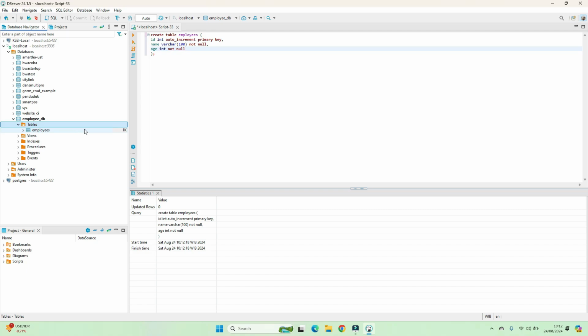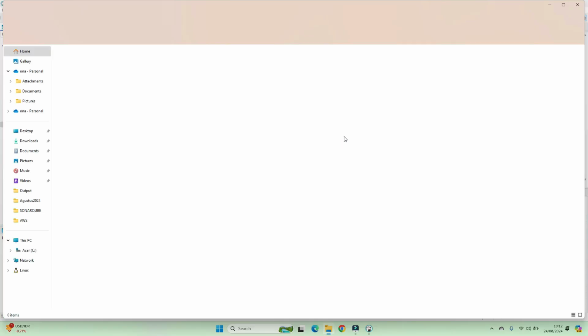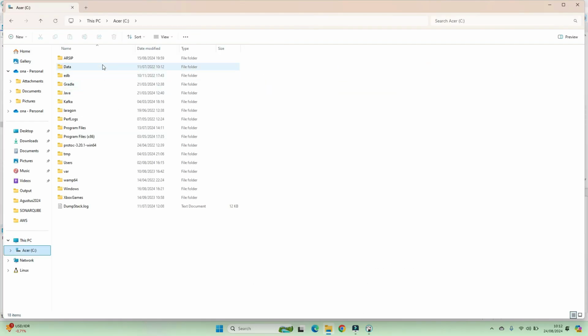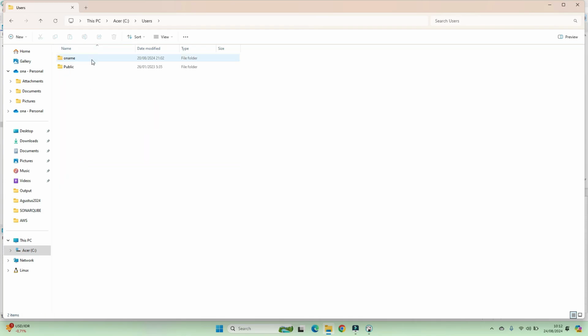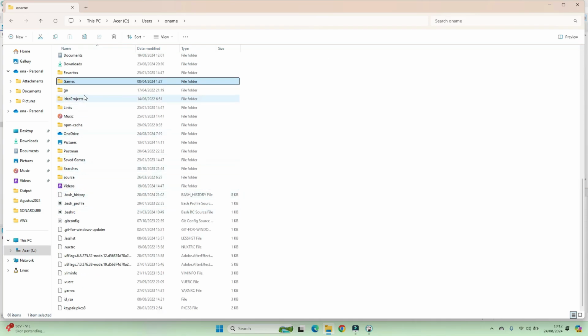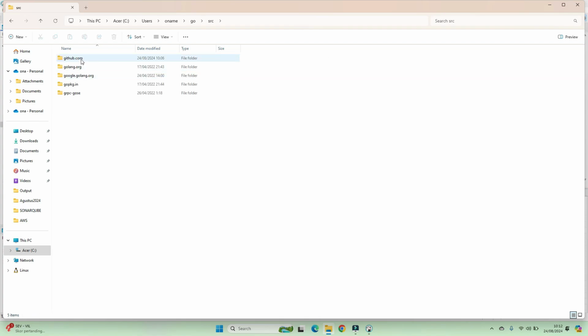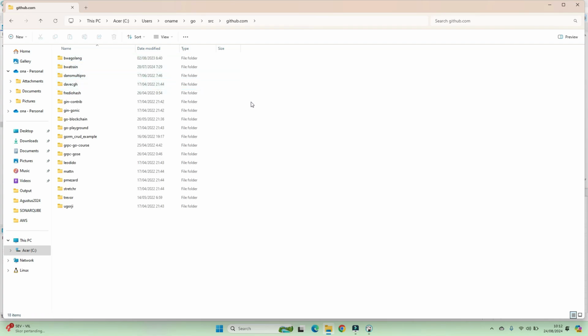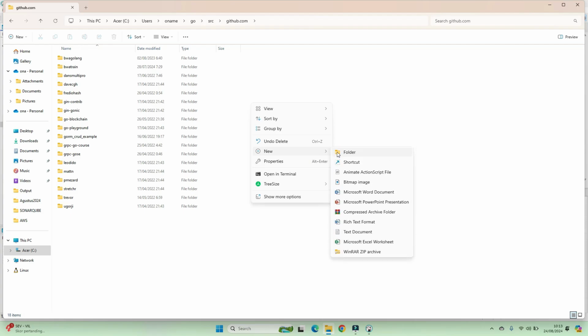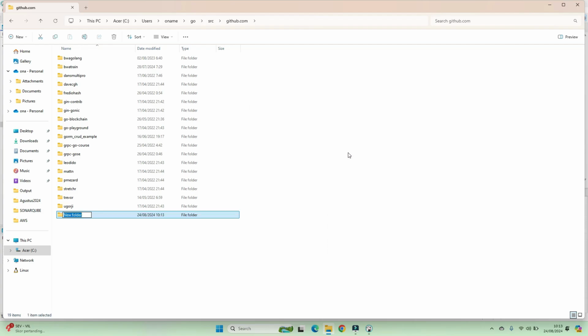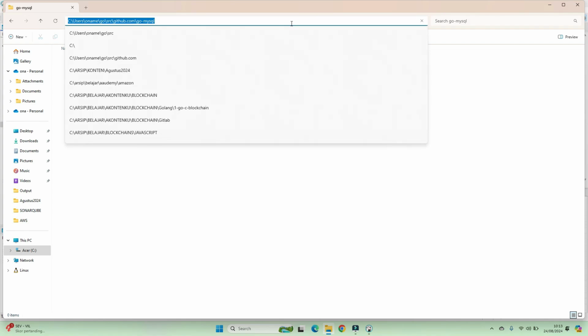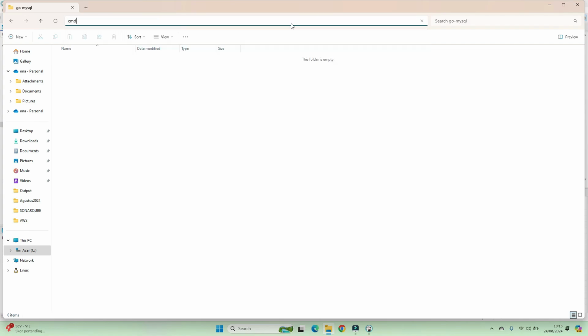Alright, with our database and the table set up, we can now start coding our Go application. So I will create a new folder in Users, my user, Go, and we create a new folder in here. We call it Go MySQL, and we open it in Visual Studio Code.